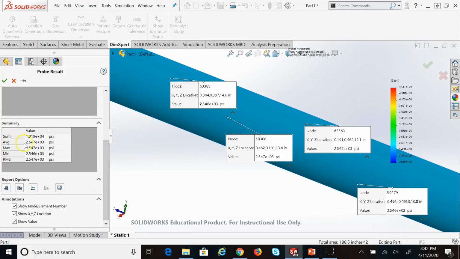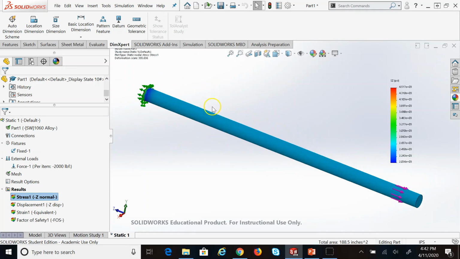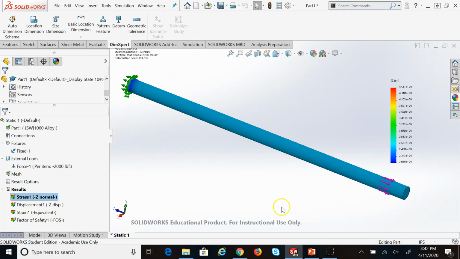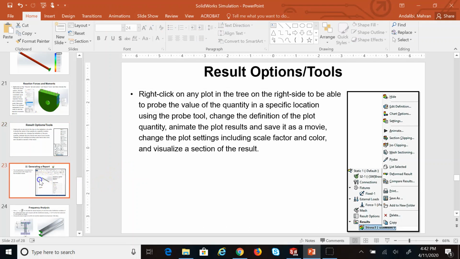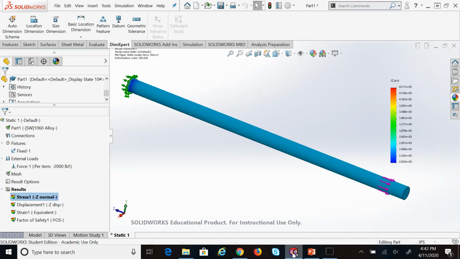And you can even see the average of all of these numbers that you clicked. So you can click on several points, and here it gives you a summary of those, right? What is the mean of those points? What is the max? What is the root mean square error? What is the average? And so on and so forth. So this probe tool is actually a very nice tool for exact value determination.